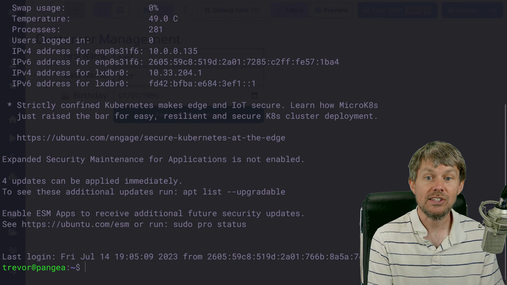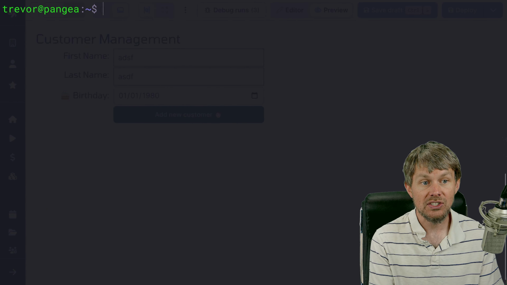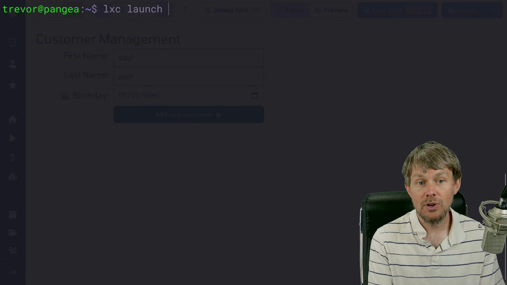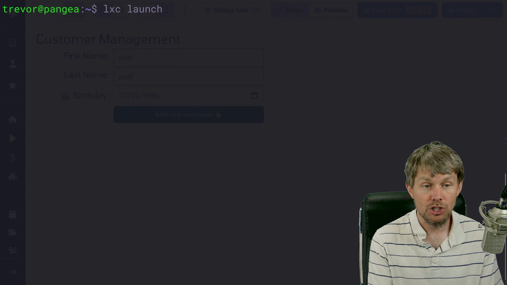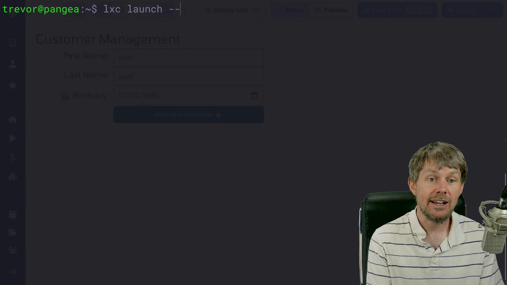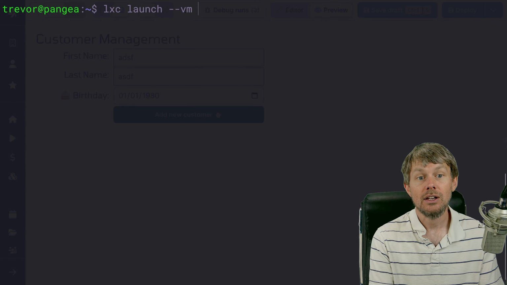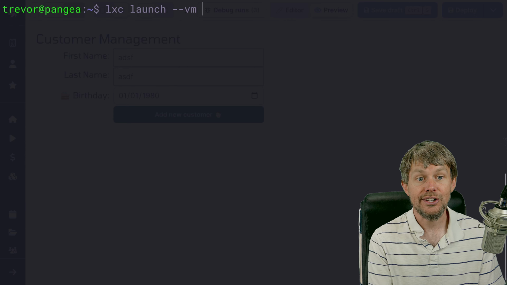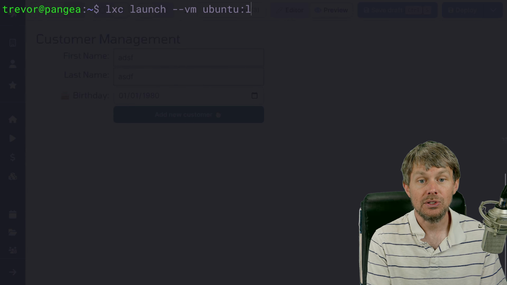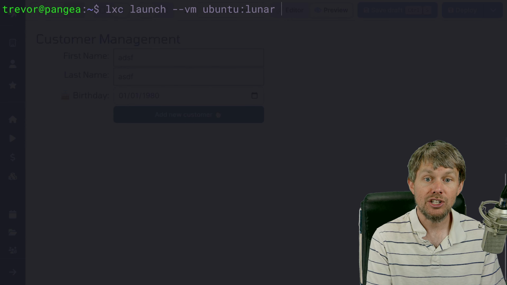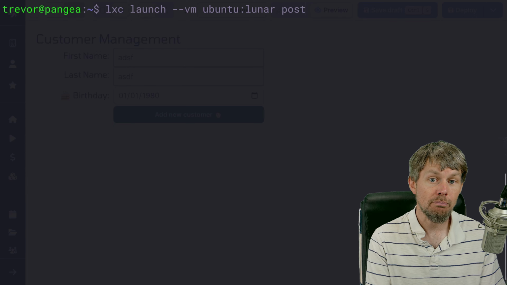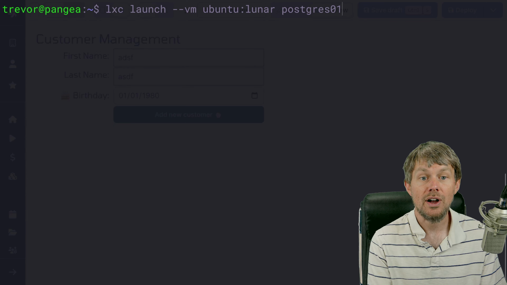So I'm going to go ahead and SSH into one of my bare metal LXD hosts right here, and I'm going to launch a new virtual machine to serve as our VM for running PostgreSQL databases. So I'm going to go ahead and say lxc launch --vm. I'll use the Ubuntu Lunar image, and I'll just call this postgres01.